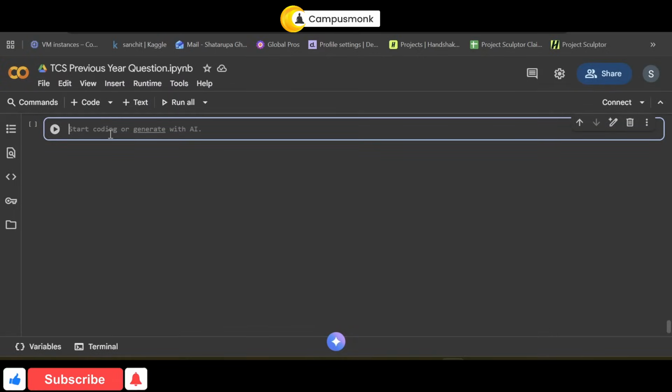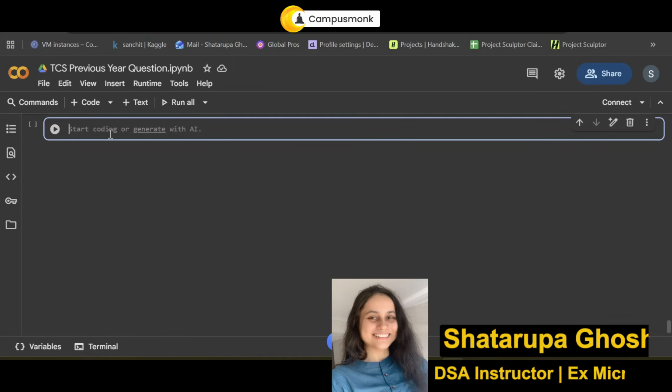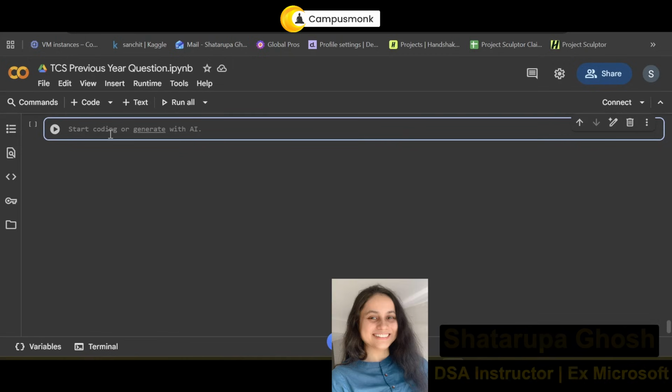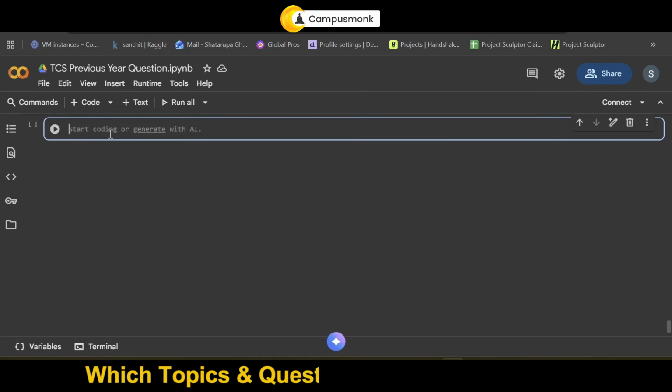Everyone, this is Shatrupa and today we are going to see how to take input in a TCS online test, because we do face a lot of trouble at times. So first thing we'll start with is the array, how we'll take input into an array, and we'll see how to take an input into a string as well.